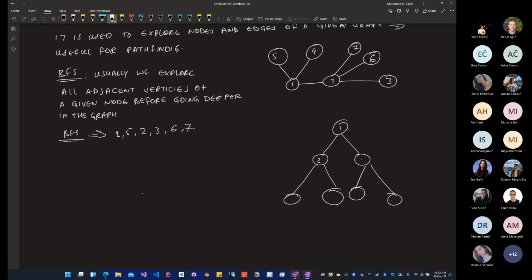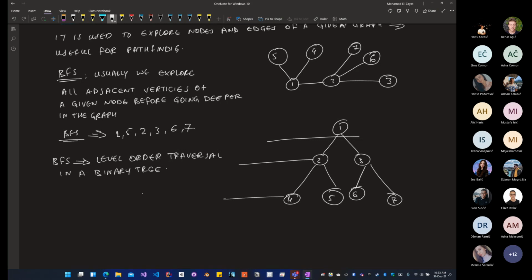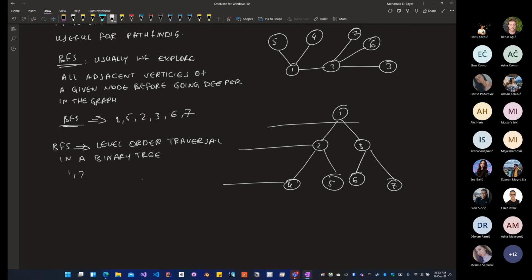So 1, 2, 3, 4, 5, 6, 7. BFS traversal of a tree is a level order. And I apologize again. So BFS is level order traversal in a binary tree, for example. It's the equivalent of that. So the BFS will be 1, 2, 3, 4, 5, 6, 7, right?